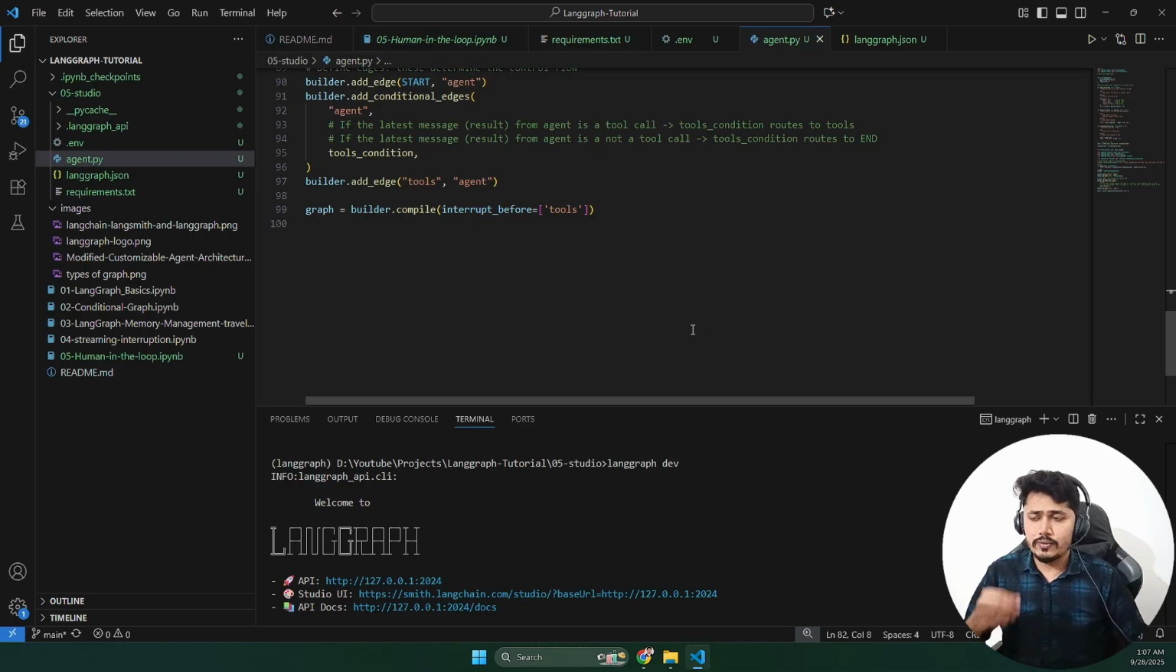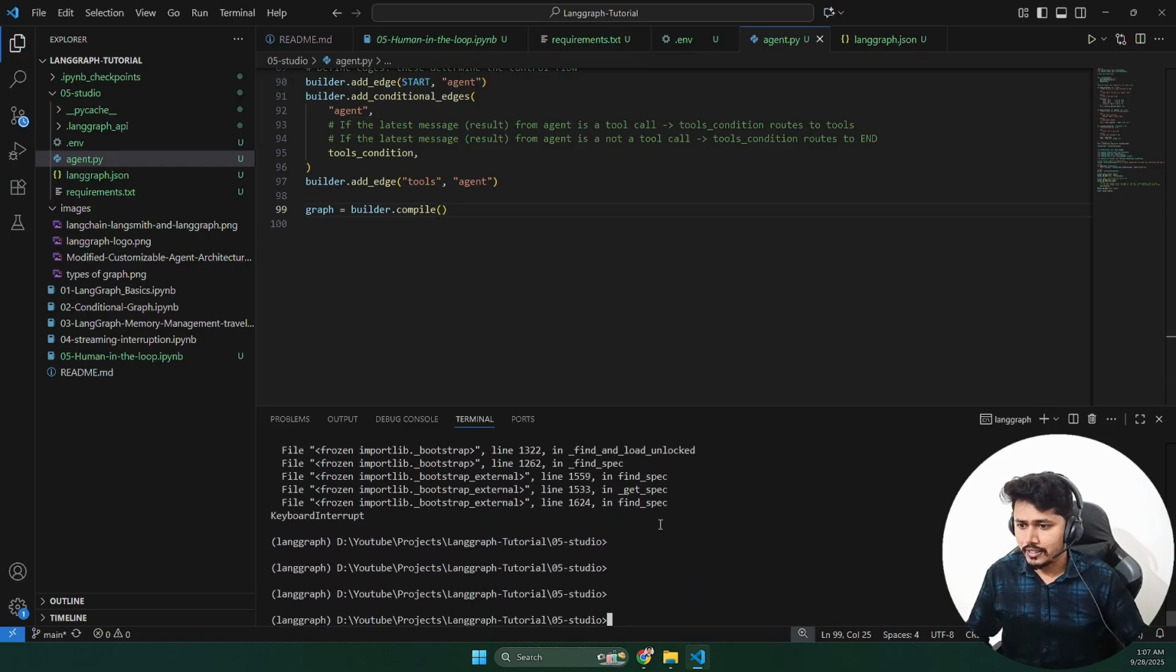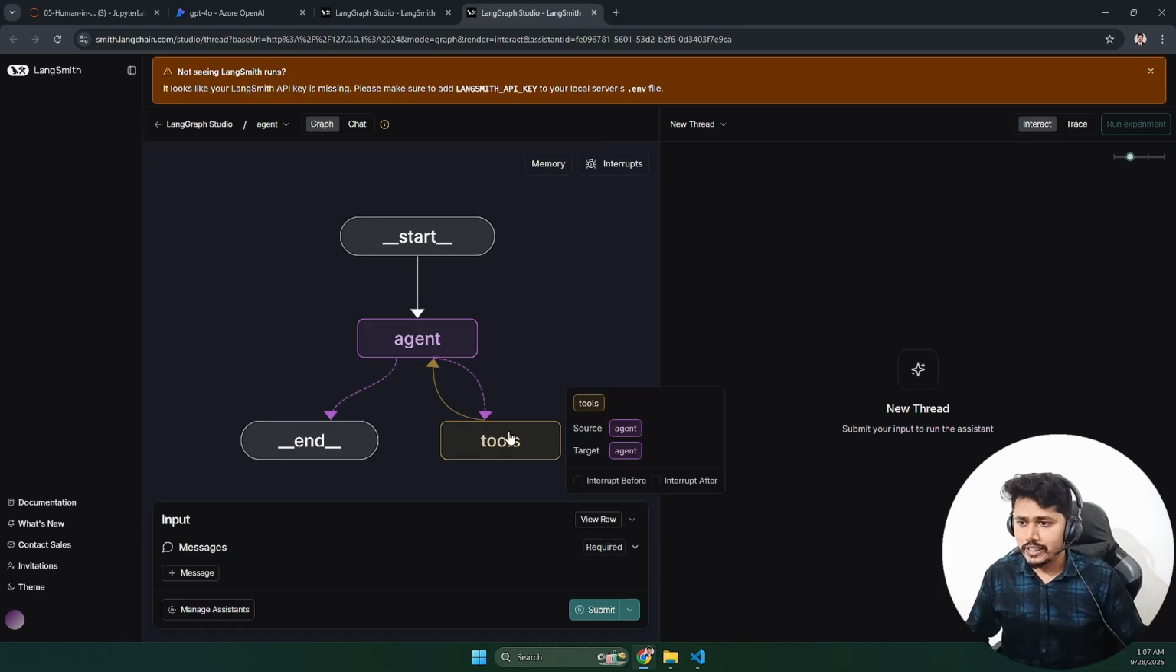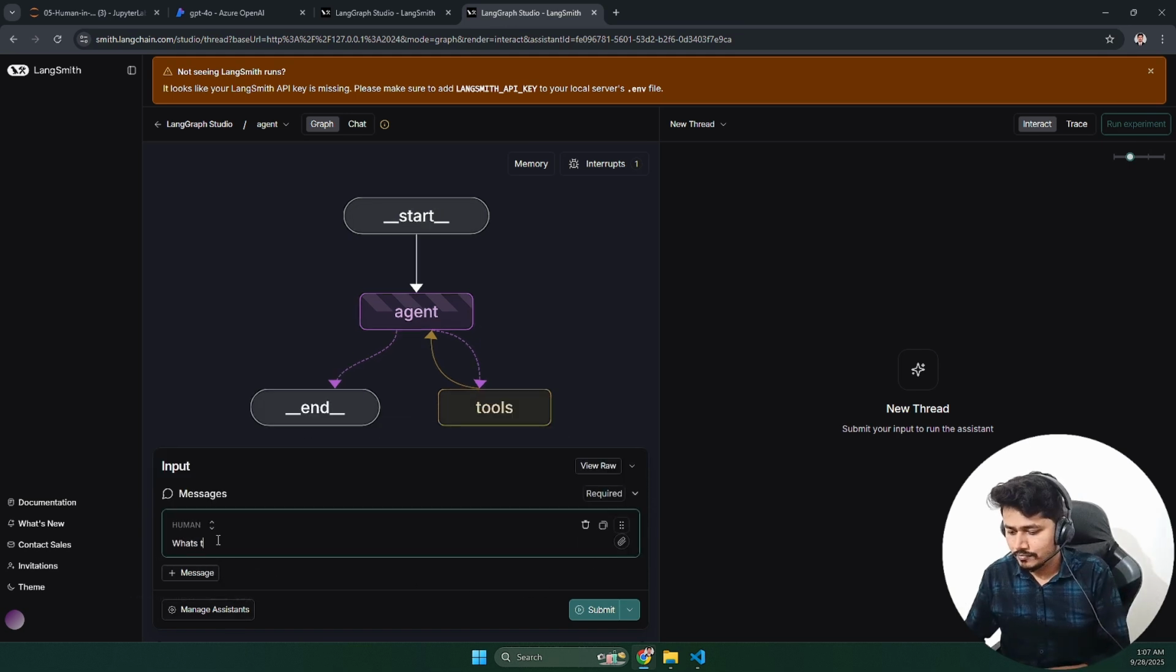Okay, so to test how you can add the interruptions on LangGraph Studio, let me go ahead and remove this interruption from here. Let's save this workflow and let me rerun the workflow. Okay, now this is the workflow. You can see we have not enabled the interruptions anywhere. Let's add the interruptions at the agent level. And let's ask the question: What is the price of 25 apples?